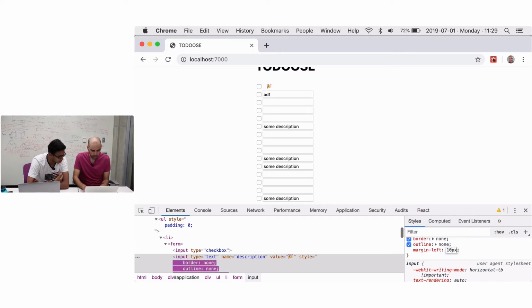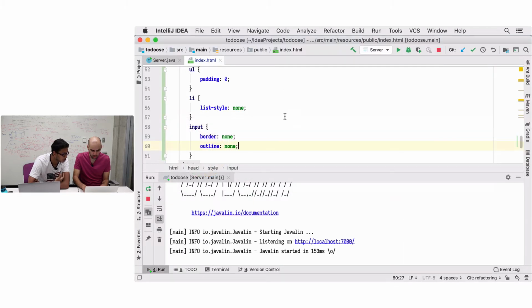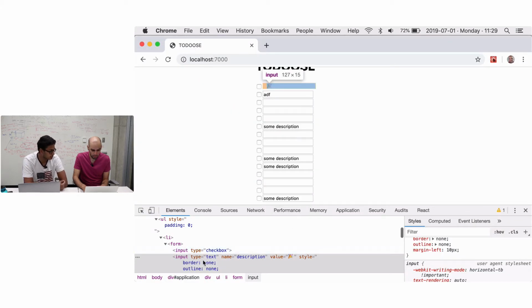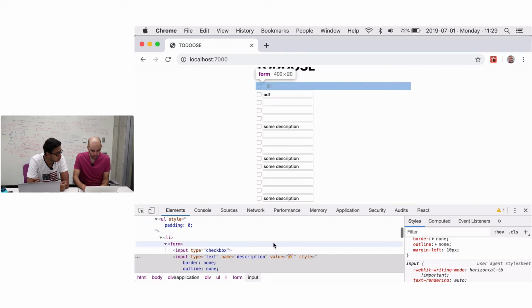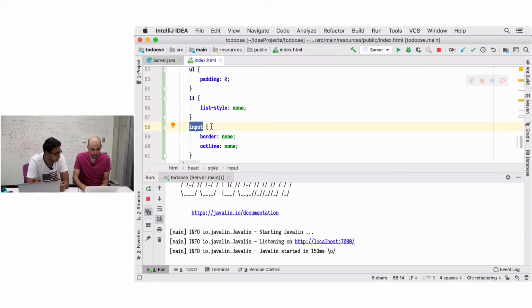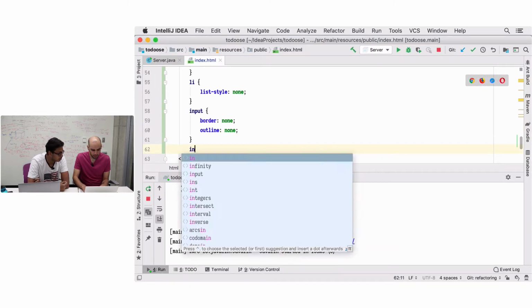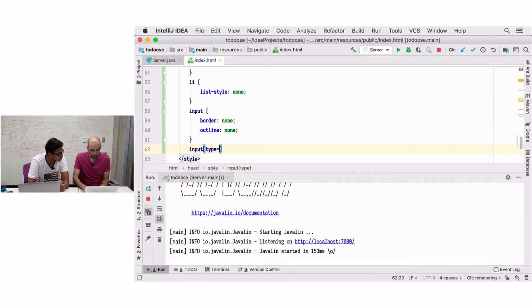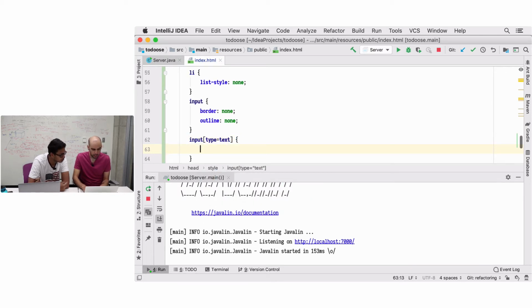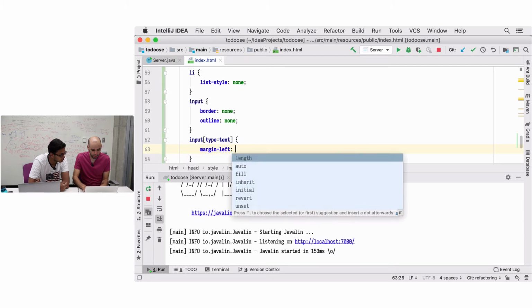Yeah, maybe like 10 pixels? Yeah, try. Looks like it works. Okay, so here we don't want to apply this to any input. We only want to apply it to the inputs that are text. We don't want to apply it to the inputs that are checkboxes. If we just did this for all inputs, the checkbox would have a margin left of 10 pixels. That's wrong. So here we want something specific for text. Type text. And then we can say margin left of 10 pixels.